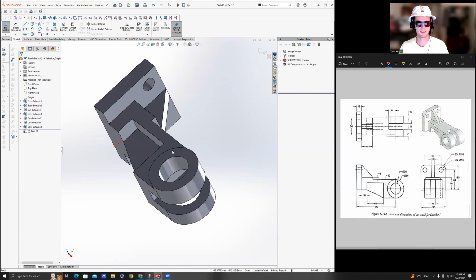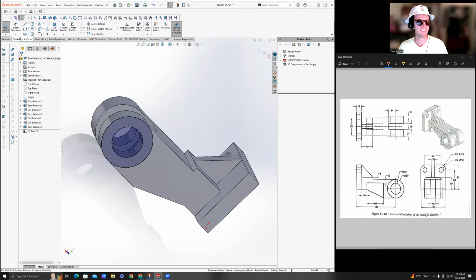I already made this sketch though. It's right here. So I'm gonna hold down shift. I'm gonna click this edge right here, convert entities. Boom, there's my sketch. Again, no reason to reinvent the wheel on this. We already made the sketch, so just go and pull from that face.